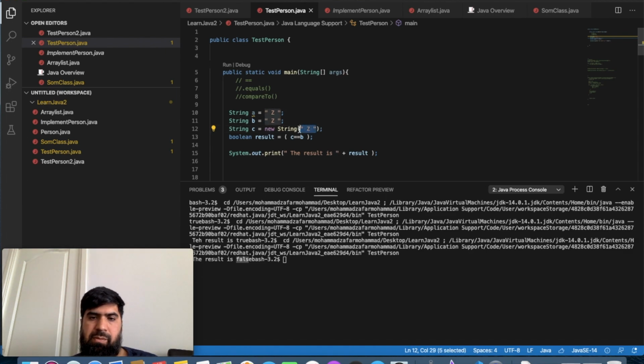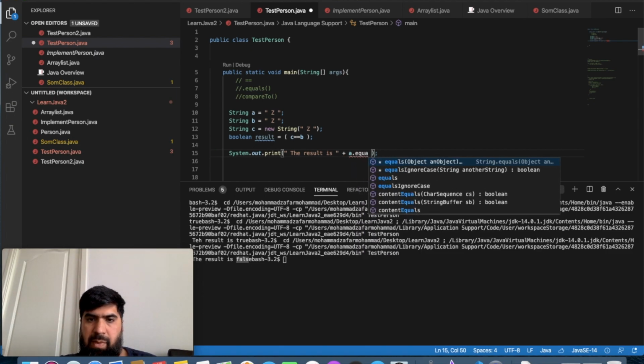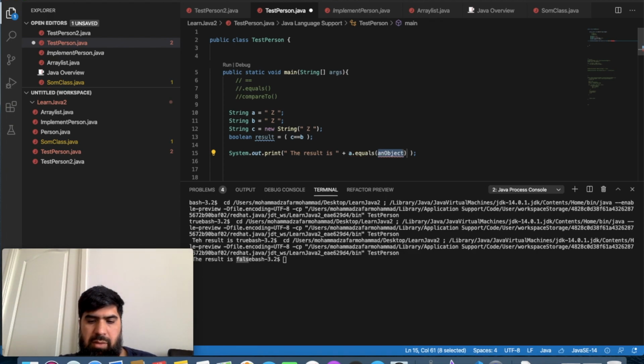Now, how can we check the content? By using double equals, we compare the reference, or we can see if the object is referring to the same object or to a different object. But if we want to compare the content inside the object, in that case we need to use equals. For example, a.equals(b). Now by using .equals, we compare the content of the object, not the reference of the object.